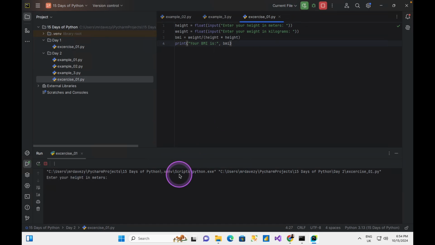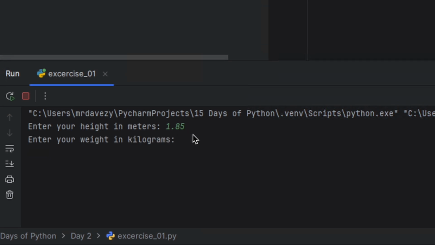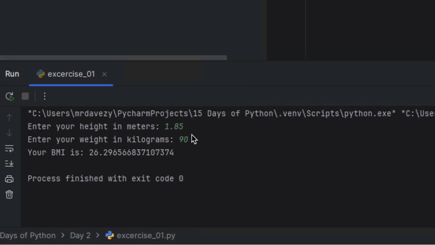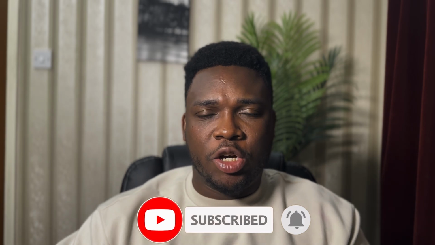I'm going to run this. What is your height? Maybe you were 1.84 or 85. What do you weigh? And you weigh 90 kilograms. Your BMI is 26.29, or 26.30 approximately. And you could do all of that. There are a couple of things we could do to this code, but for now, we're just going to leave it this way. And if you got it right, kudos.